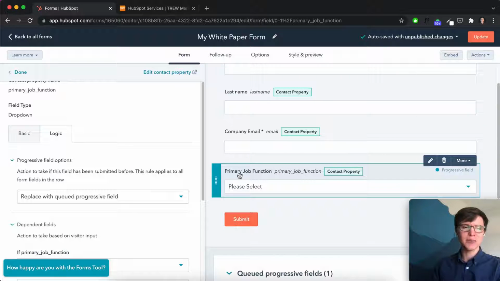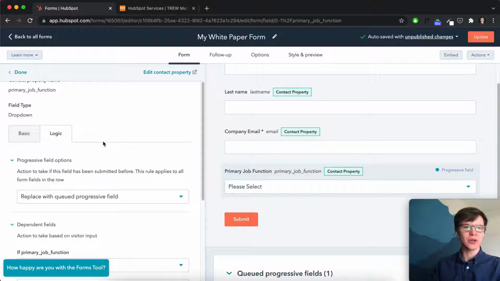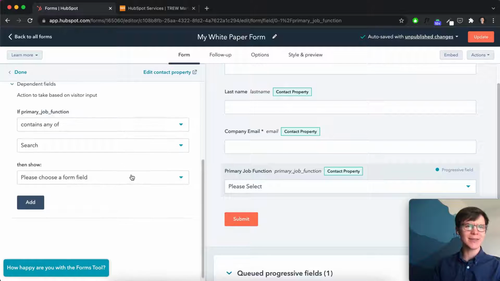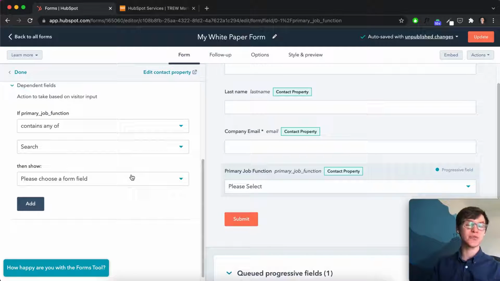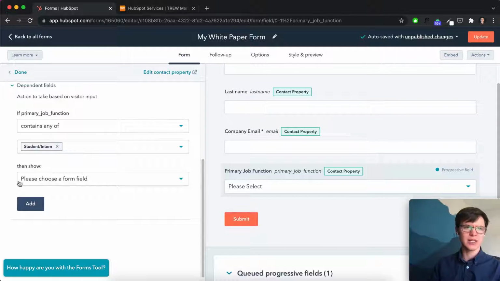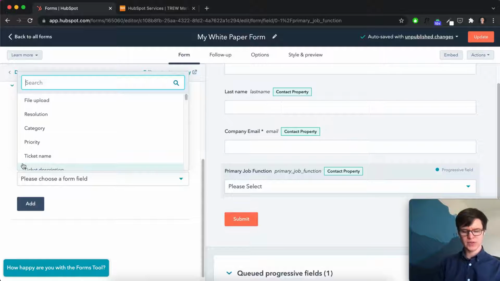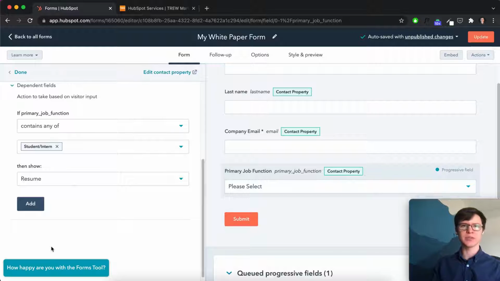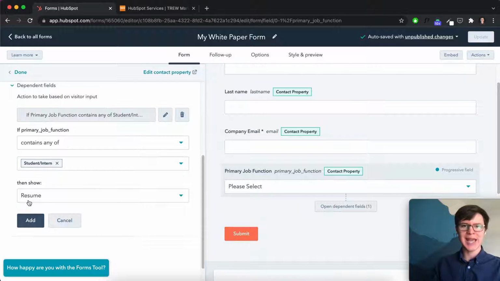The other advanced feature I want to show is dependent fields. So primary job function, we already have selected. Under logic, I'm going to scroll down to dependent fields. And this allows us to show an additional field depending on what they fill out for this one. So let's say if primary job function is student or intern, then I want to show one more field. Let's show resume to allow them to upload a resume. So I'll click add and we see it appear right there.